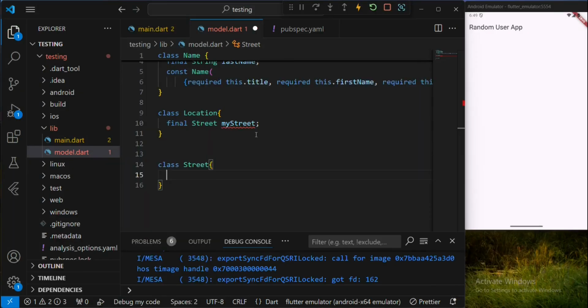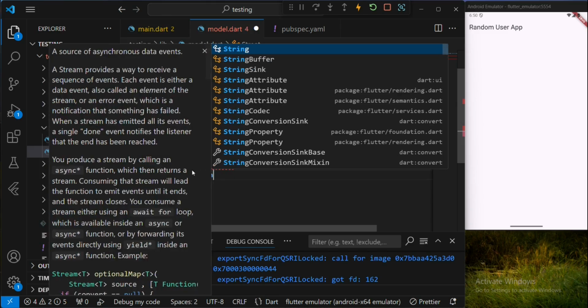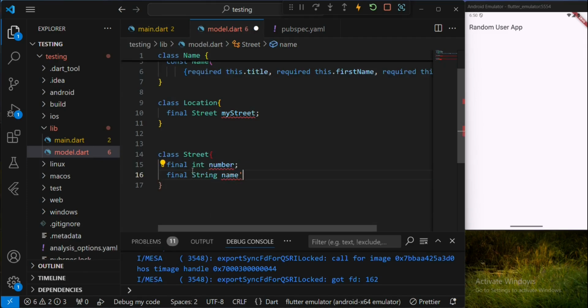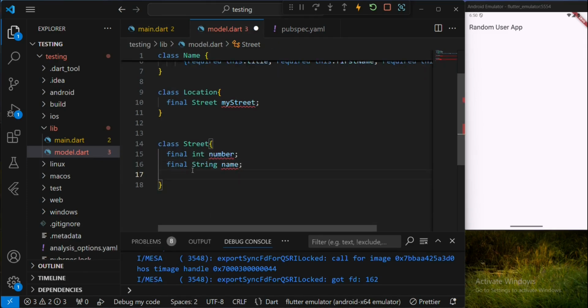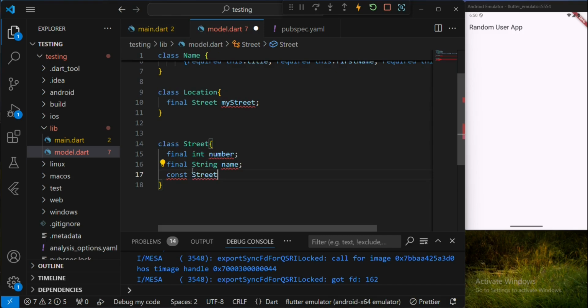So we can come, and the number is an integer, so we can say final int number, and then final String name. And let's create a constructor for this. Const Street, and yeah. So let's add the semicolon.